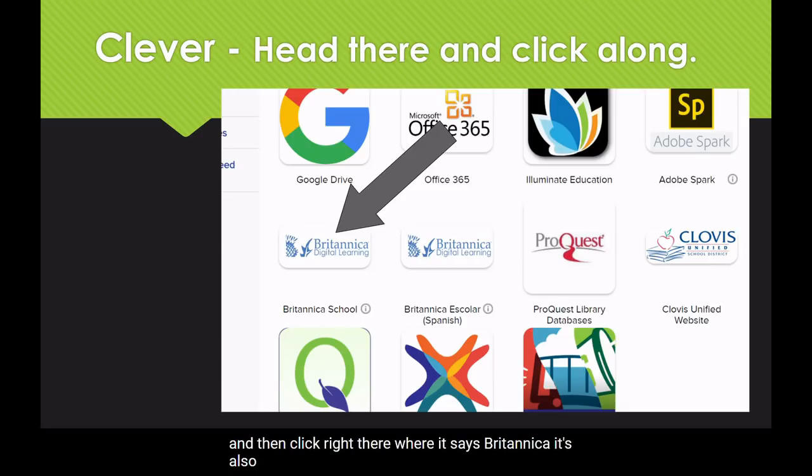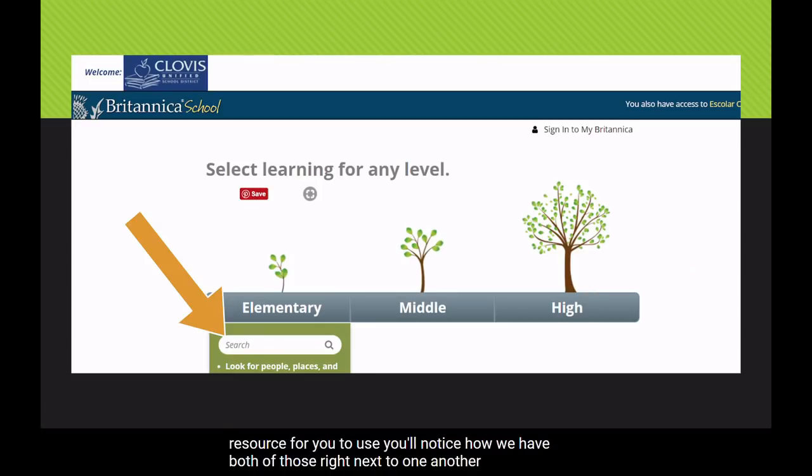It's also available in Spanish, so if that is an easier resource for you to use, you'll notice how we have both of those right next to one another. Inside Britannica, you'll notice that there's elementary, middle, and high levels of reading. Choose the one that is perfect for you, and if you don't know which one is perfect, then just jump right in and use one of them, and then you'll eventually figure it out.